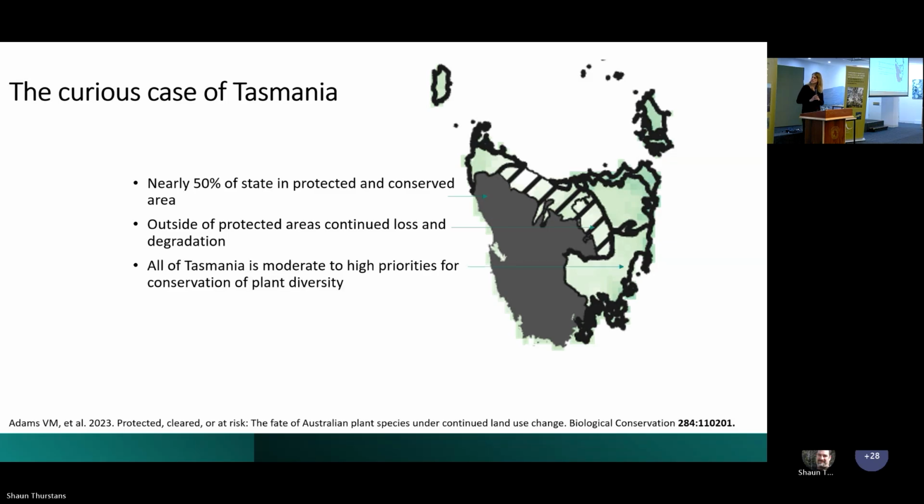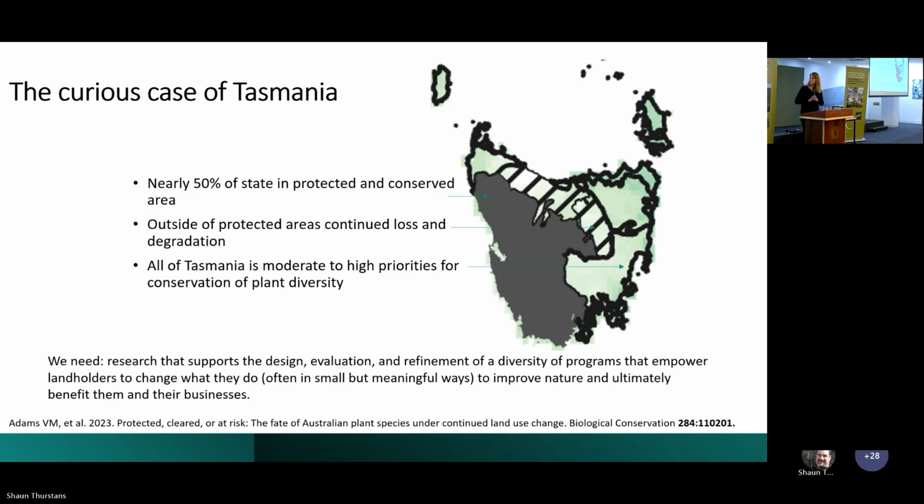And the entire state is moderate to high priority when we use prioritization tools for plants. So all of it's important, lots of it's already protected, much of it's degraded. We have a great deal of work to do, and that lies outside our reserve system. And so our job is to think about what we need to know to design, evaluate, and refine a whole range of programs that enable people to look after their own land in ways that are meaningful, often in very small and incremental ways, that we relate to and manage our nature to ultimately improve it and our businesses and lives.